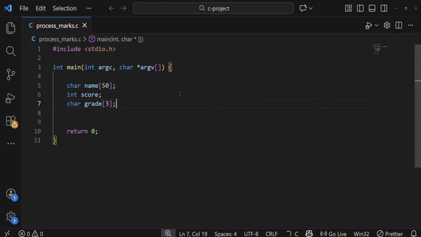Now, a size of 3, why? It should be a size of 2, no? Because A plus, that's just two characters. Yeah, just for the safe side. One other thing I want to mention here is that when you create a character string in C language, there's always an end character which is called backslash zero. Do you know that?